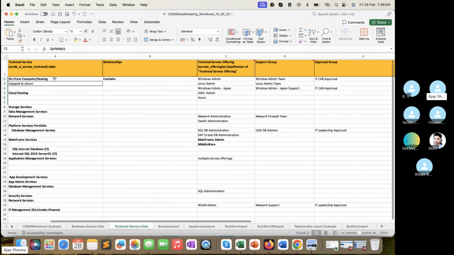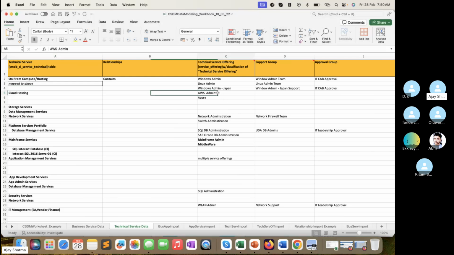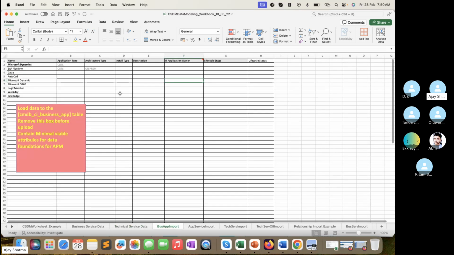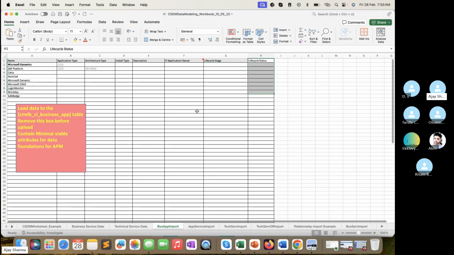If it is mapped to cloud, then we have to go with the cloud hosting things, where we are specifically mentioning the cloud admins and those support groups and all other information, then storage, data, network management. That is how we are going to do our business and technical service. Then business app import: where business applications come from, what business applications we are using, what the application type is, what the architecture type is, whether it's on cloud or on-prem, installation type, description, IT application owner, lifecycle stage, and lifecycle status, that we are going to collect.